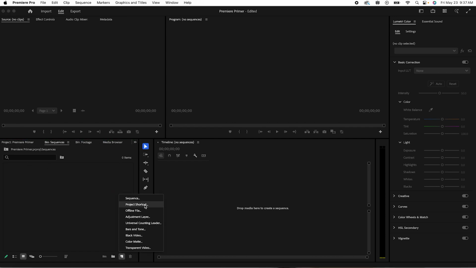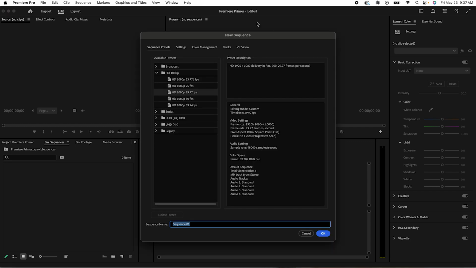And if I come into my Sequences bin here and come down to this new item icon right here and click on that and click Sequence, you'll see this menu pop up. This is where you can control the frame rate, the aspect ratio, all of those things of your actual sequence. So I want to use HD 1080p 29.97, that's 30 frames a second. We'll call it Premiere Primer, same as the project, and hit OK.